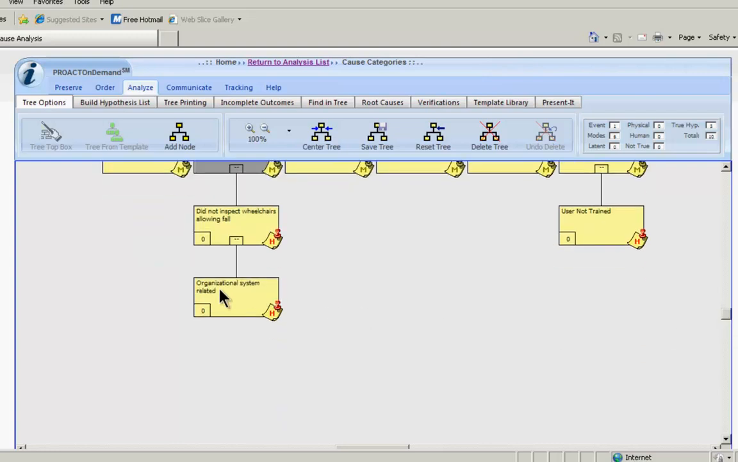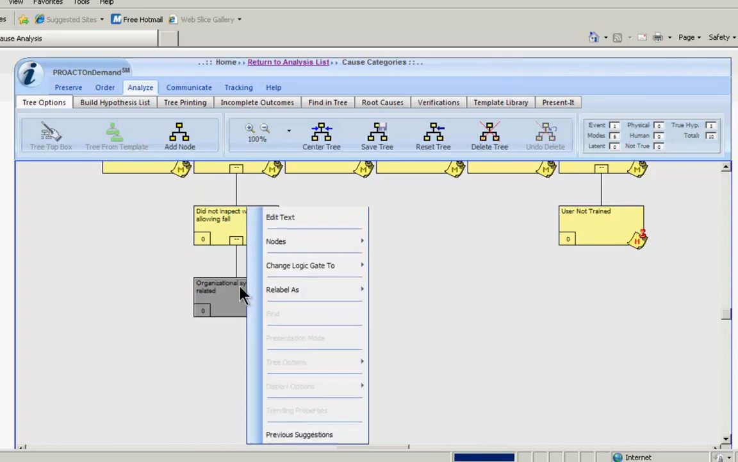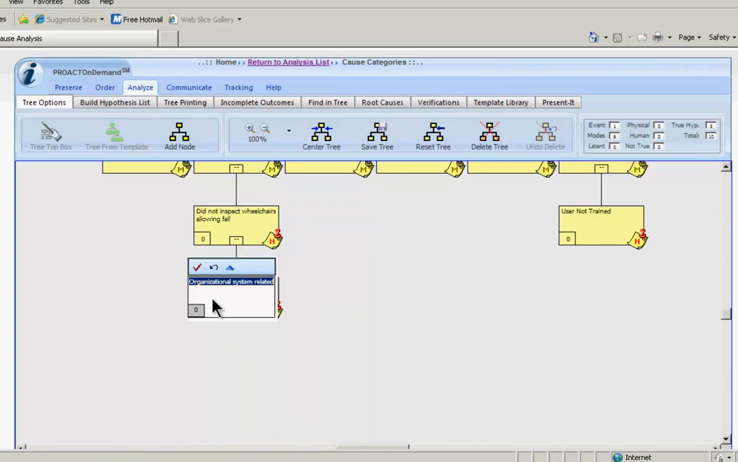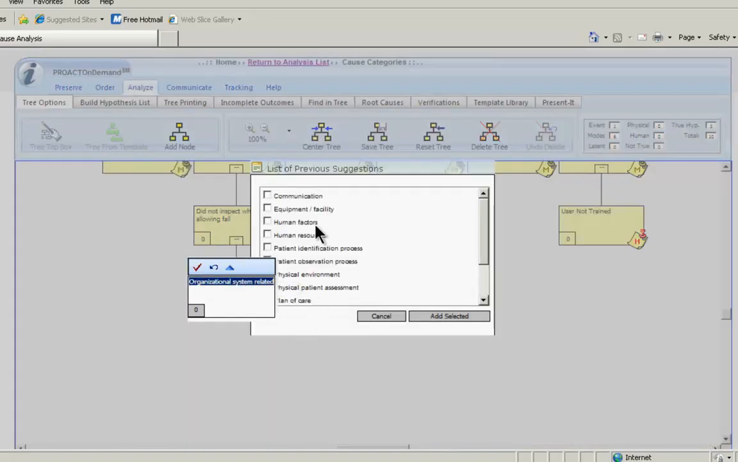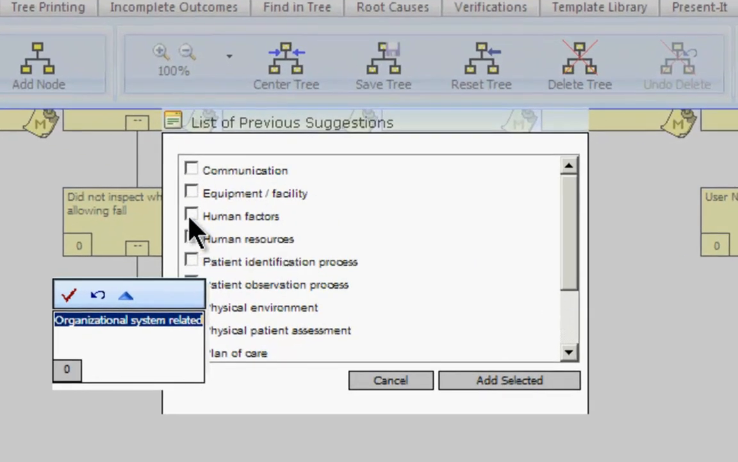And when we get down to organizational system related, these are going to be all issues related to the human and our systemic systems. So this is going to be like our policies and our procedures and our training and our purchasing habits, things of that nature. Now, another way of searching these templates is to go on keywords. I can use previous suggestions. I want to look at all of the templates related to organizational systems, and I upload what are my possibilities. And we see here that we also have these category sets, like from the Joint Commission.